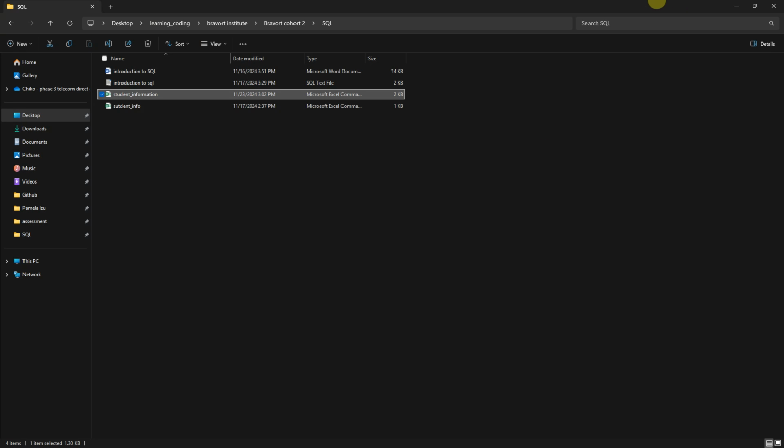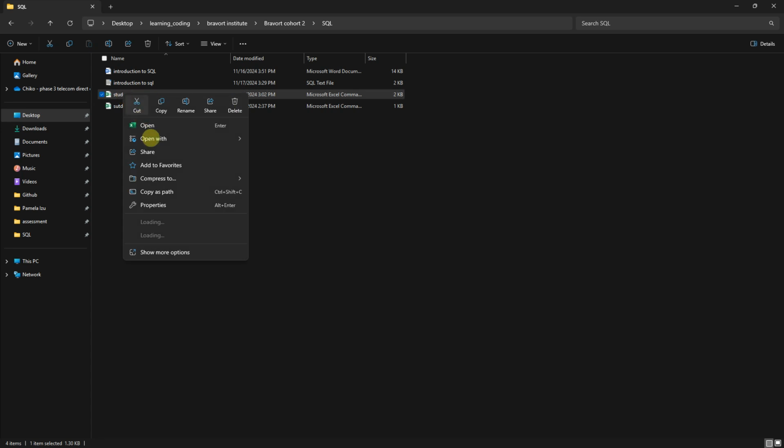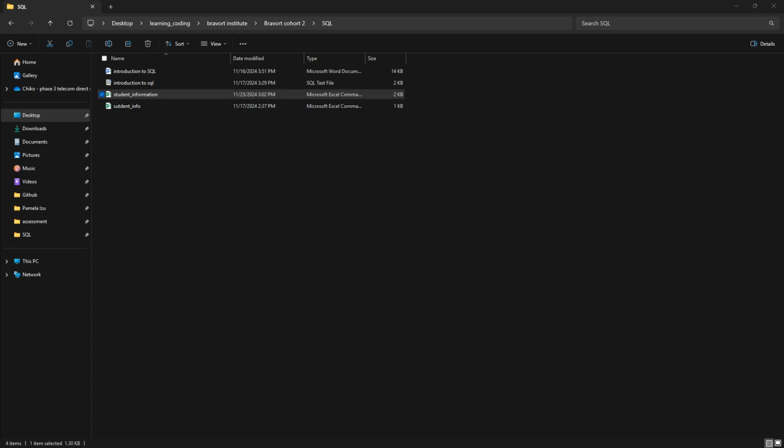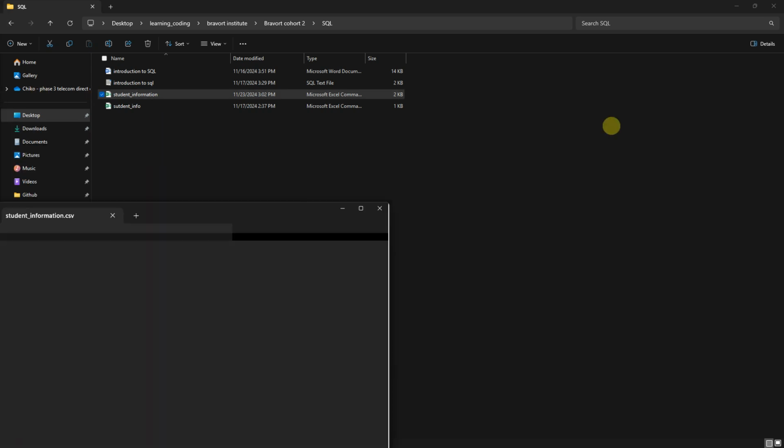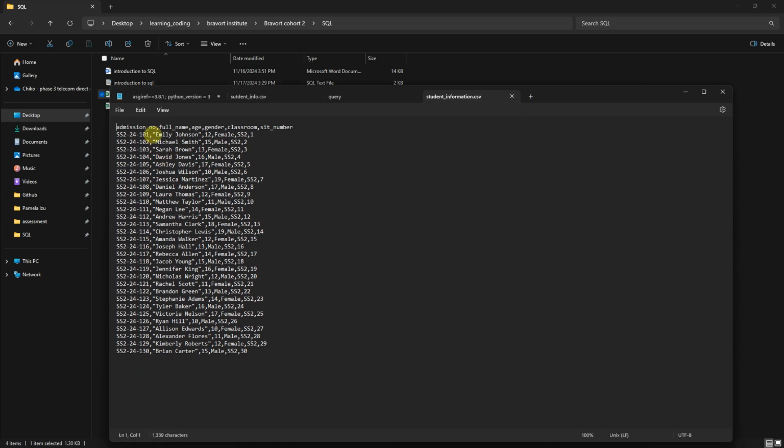It's a CSV file. If I open it in CSV format, I'll just right click and open with Notepad. So you can see it is called comma separated value because everything is separated by a comma. Every entry is separated by a comma.